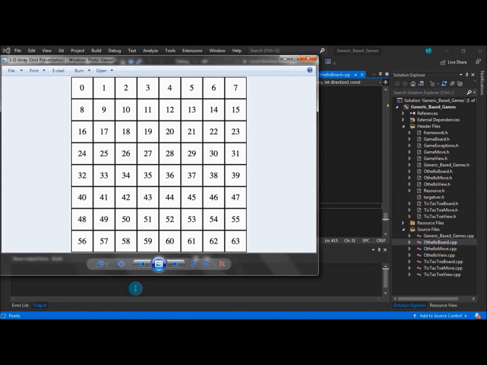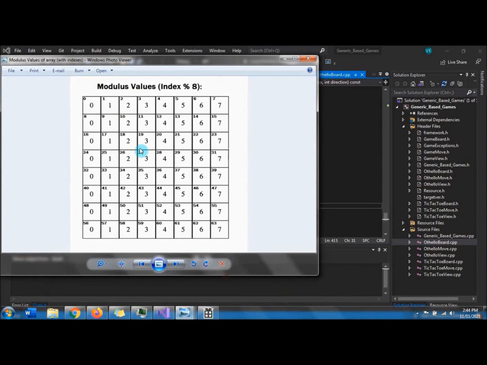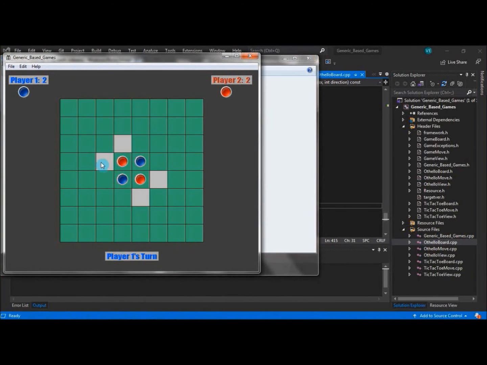Let me pull up another diagram to help you visualize this. The indexes I put in the upper left-hand corner, and their modulus values, when you perform a modulus 8 on them, are all centered in each cell. As I previously stated, this pattern of 0 through 7 repeats itself all throughout the array. So how is this helpful? Just to reiterate, we are using index 26 as an example.